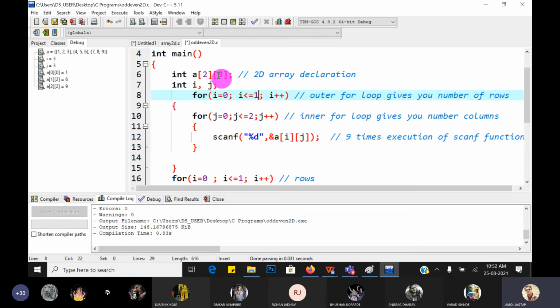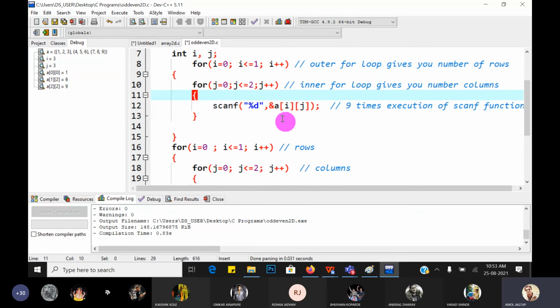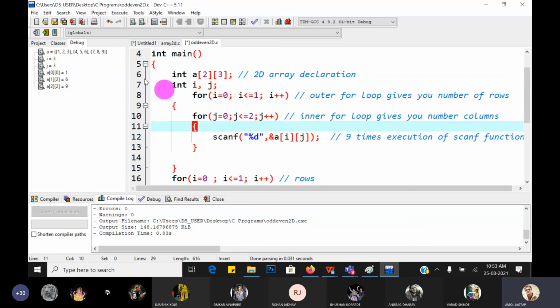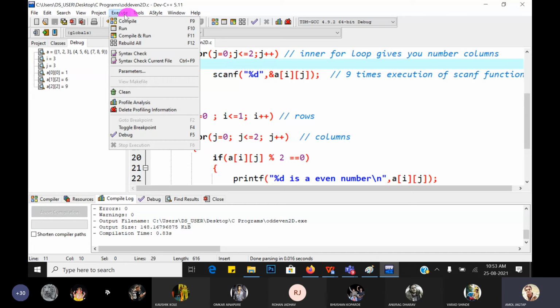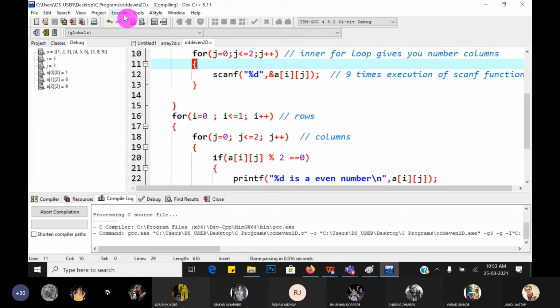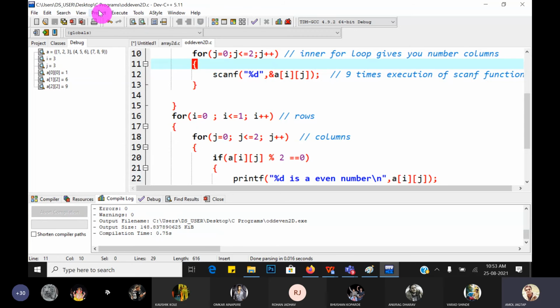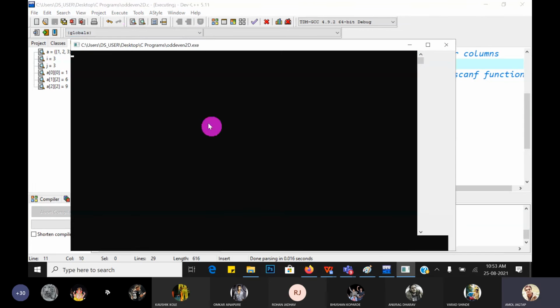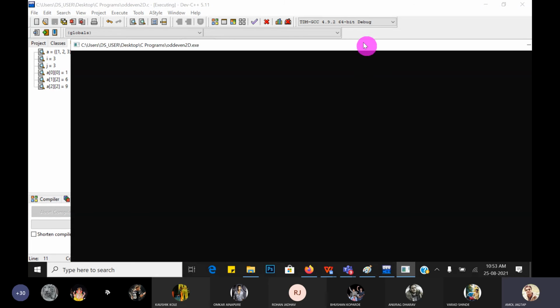But here, what? A 2 by 3 array is there. 2 by 3 means 2 rows and 3 columns. So 0 to 1 and 0 to 2. Yes, this is for column, j is used, and i index is used for number of rows. Yes, great. So now scan the values and store them into the array A. So let's check. This is called runtime array initialization or dynamic array initialization. And then we have to find out which elements are even and which elements are odd. Great. So, oh no, there is no message.